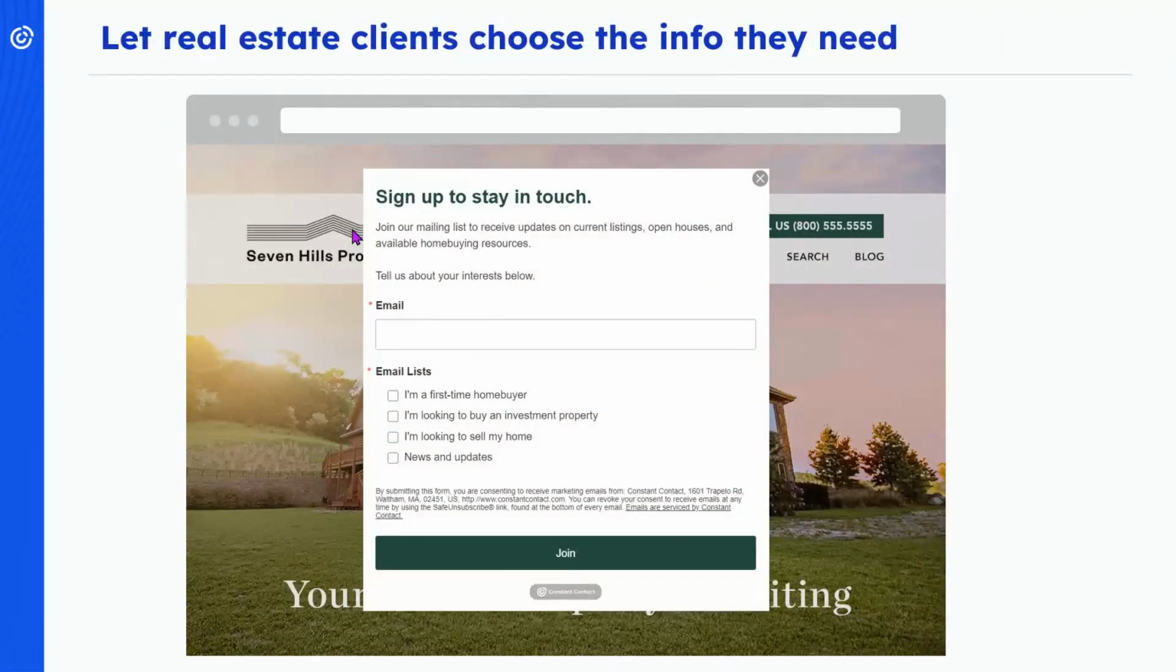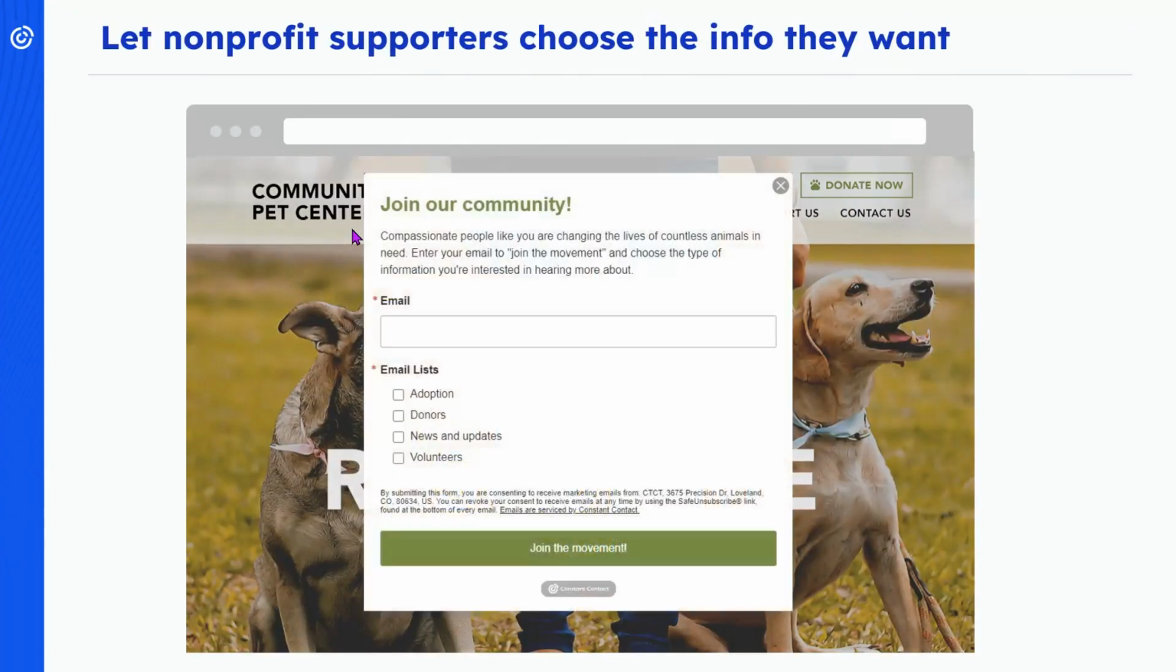Now, a real estate agent could allow their contacts to indicate whether they're a first-time home buyer, buying an investment property, selling, or just looking for news, updates, or even market reports. And a nonprofit could give their supporters the option right from the beginning to indicate whether they're interested in using the services, wanting to donate, receive news and updates, or even just volunteer within the organization. The possibilities are endless. Just remember, you do want to keep your form as short as possible, so only add like 3 or 4 lists for them to choose from. You don't want your sign up process to be overwhelming, and you can always collect more information later.